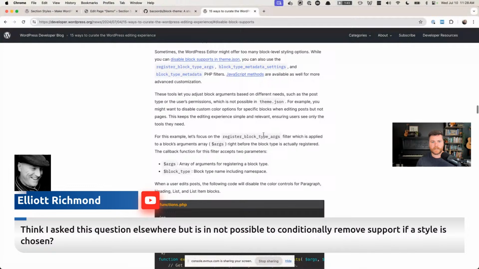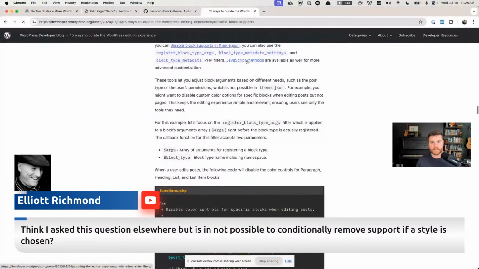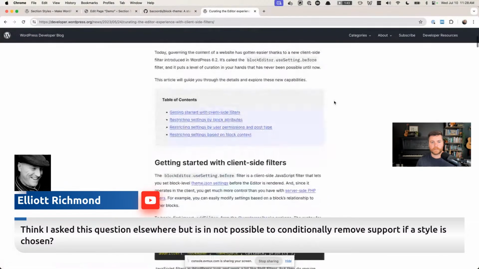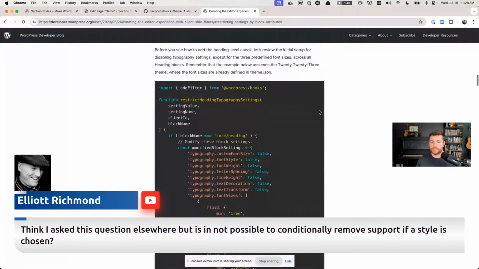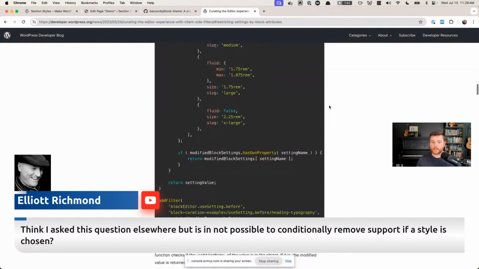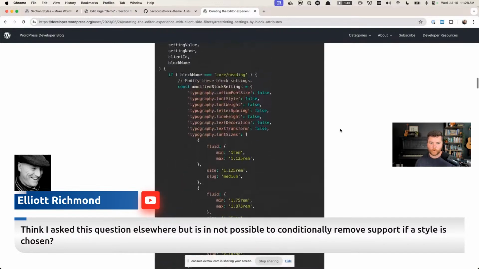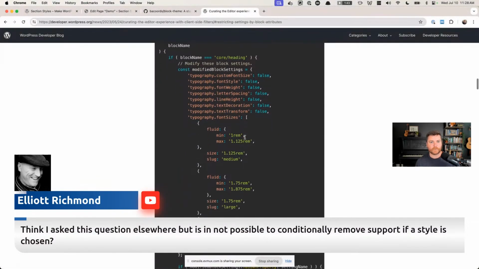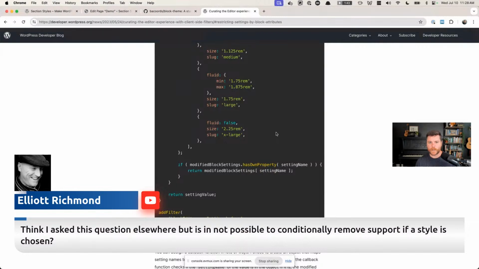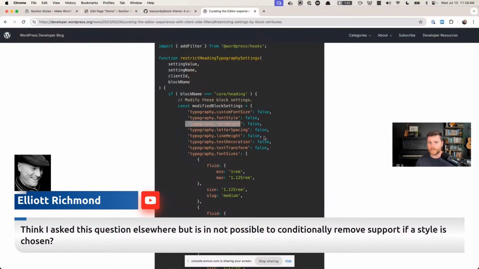And there is a way, but it was server side, which I thought was weird because that's not helping us here. There is a way to do it in client side filters, restricting settings by block attributes. It looks like yes, but there probably needs to be a real abstraction, because you're not going to want to write this all yourself for every single block and every single setting. So technically you can turn off a lot of these, although for some reason you cannot turn off font family, which I was really struggling with. But you can turn off a lot of these.